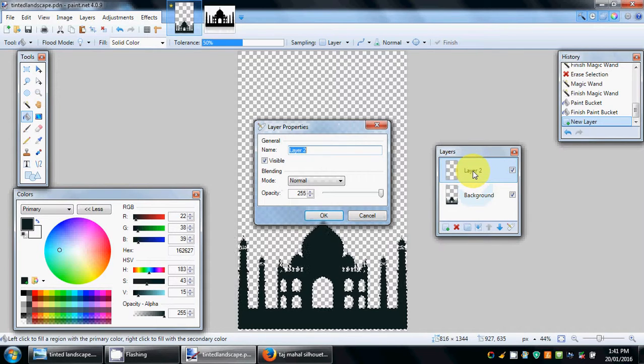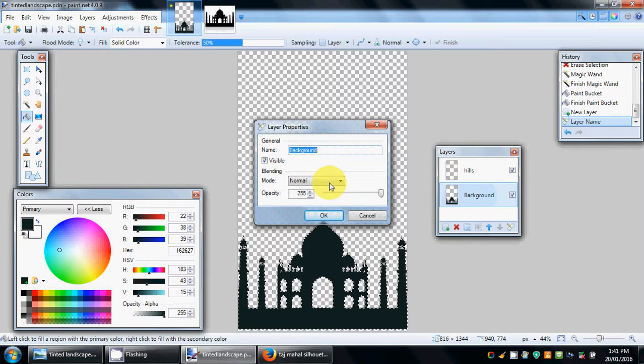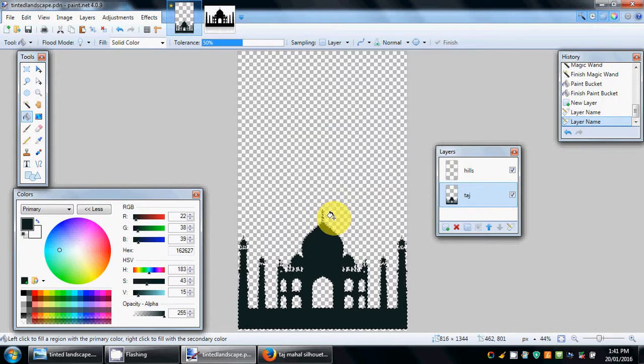Okay, so I'm going to put some hills in there. So I'm just going to name the layer hills. There we go. And I'm going to name our first layer there. I'm going to name that Taj for the Taj Mahal. There we go. So I got my layers ready there.